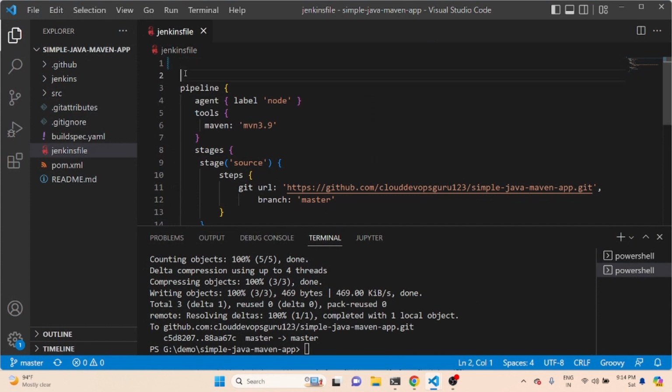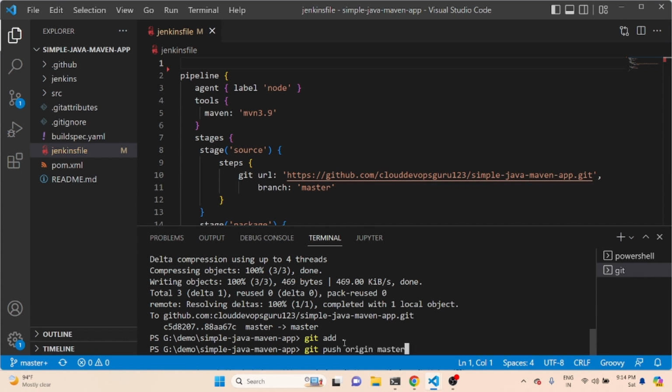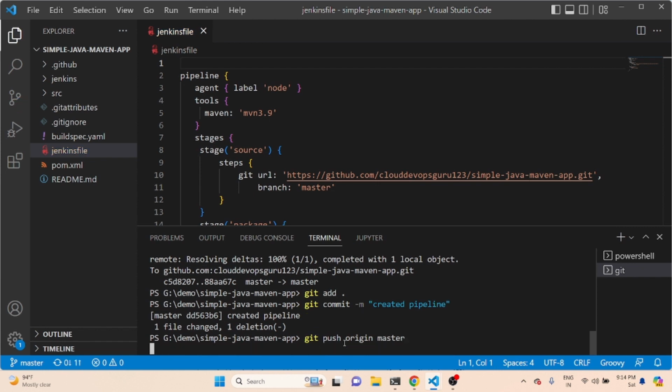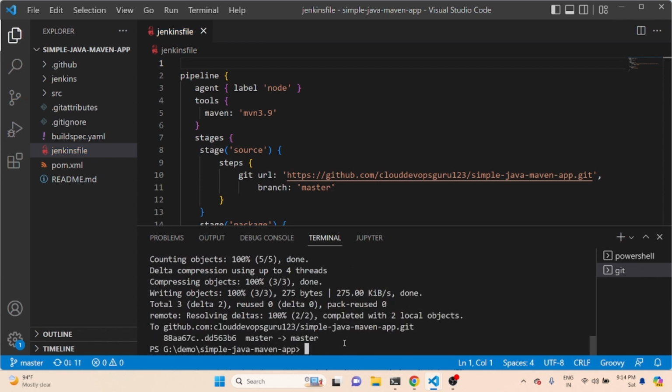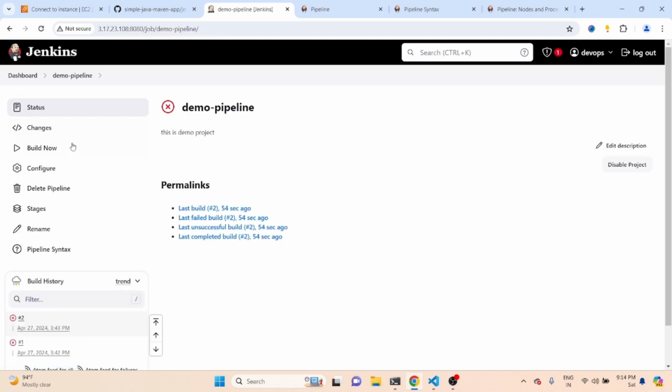Okay, so let's add it and push the code into the repository. If you get issues, only then can you learn the subject. Don't hesitate to solve the issues. So now start the build. Again it is failing.